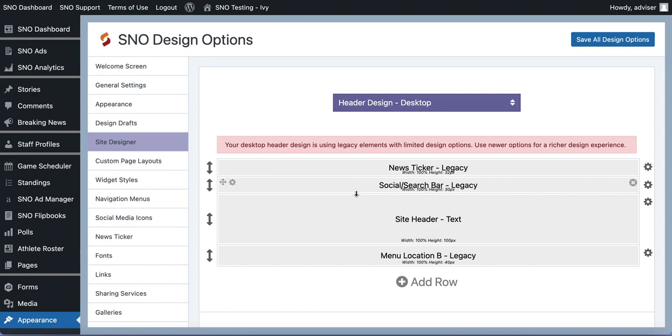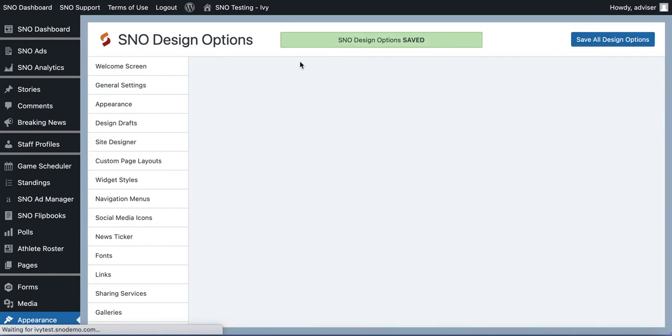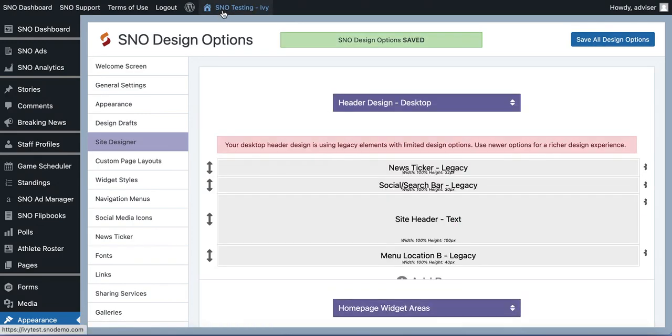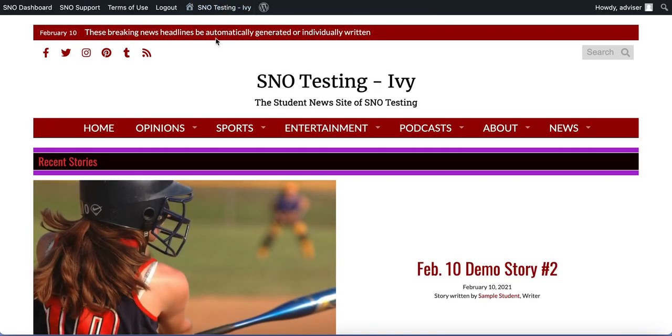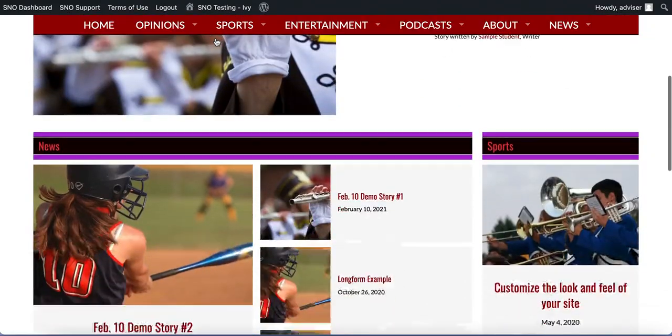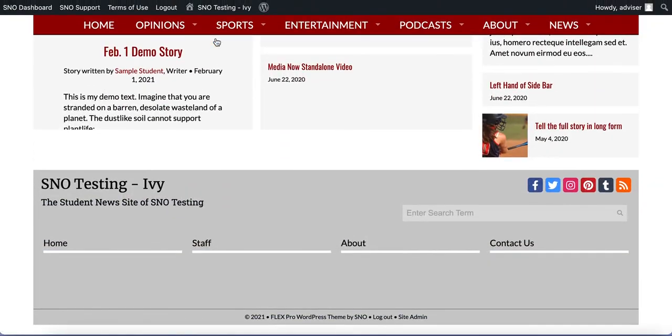The last thing I'm going to do just to save that Flex Pro conversion is click Save in the top right corner. And now if we return to my home page, it should look pretty similar. You can see it looks almost identical to what it was before. So immediately when you convert to Flex Pro, it's not going to change the appearance of your website significantly. It's going to try to replicate what you had before, but now your functionality in terms of site design is significantly enhanced.